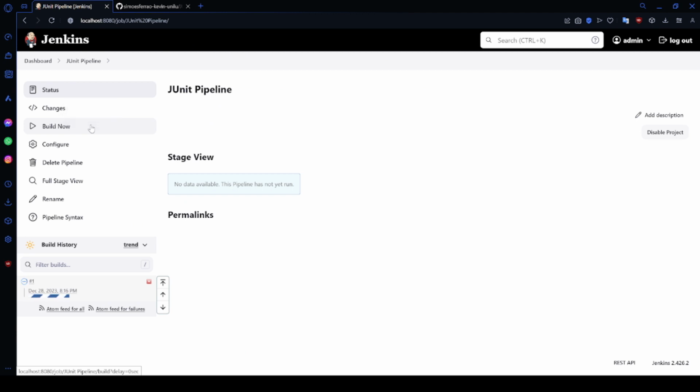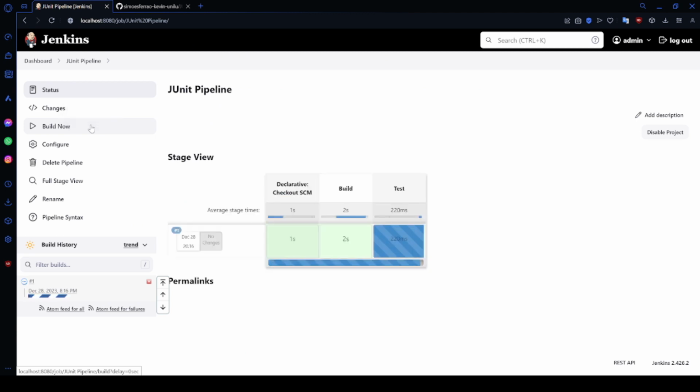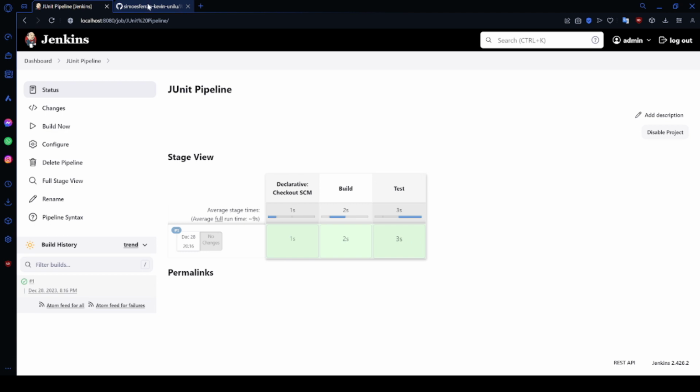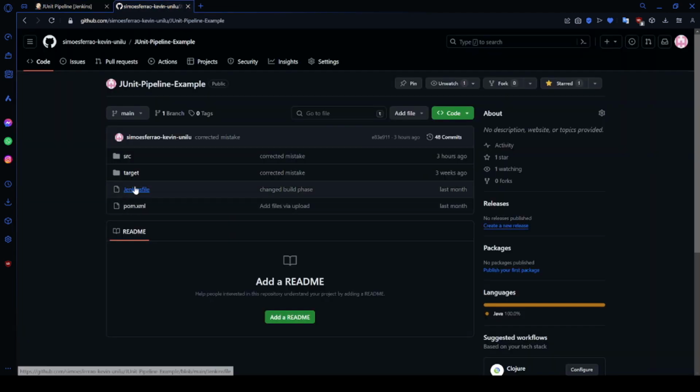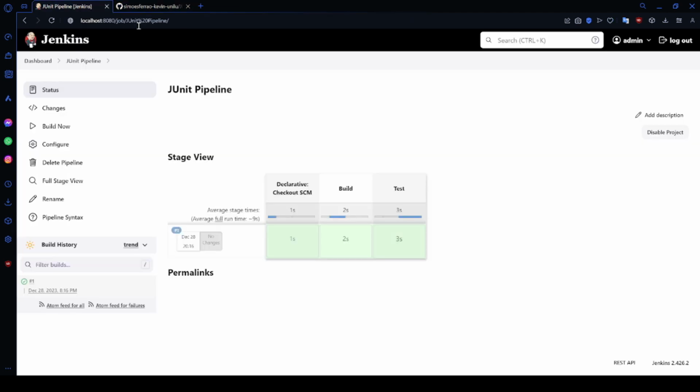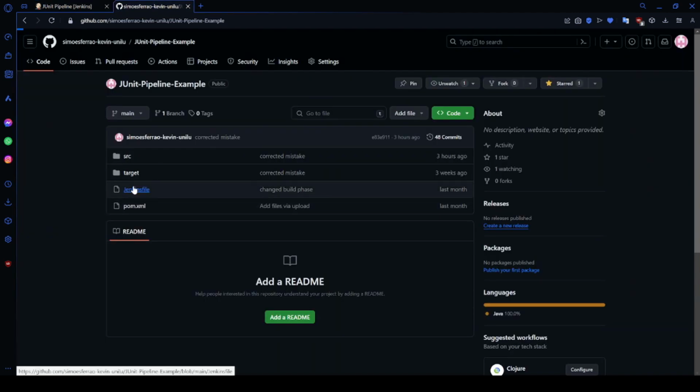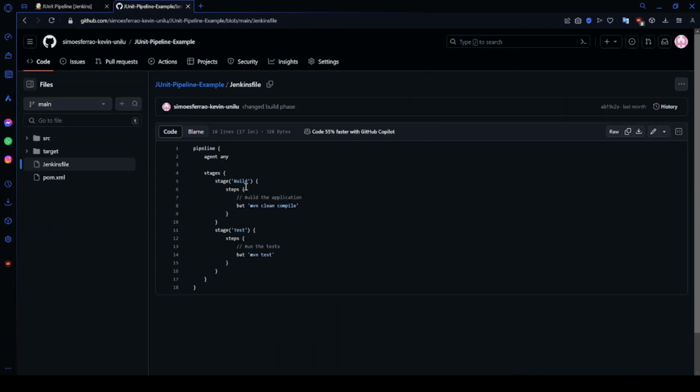If you build it, what it does, it does checkout SCM. That basically means it goes and retrieves the pipeline script from the Jenkins file. In this case, the pipeline script has two stages: the build stage, which does a Maven clean compile, and the test stage. This is the important part, the Maven test, to run the test cases.